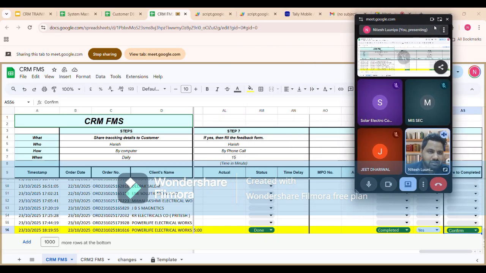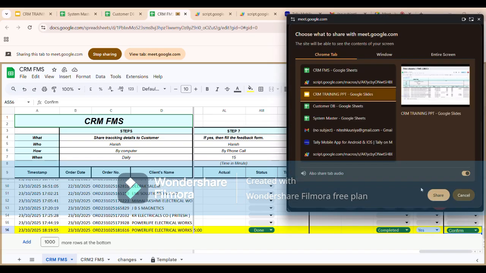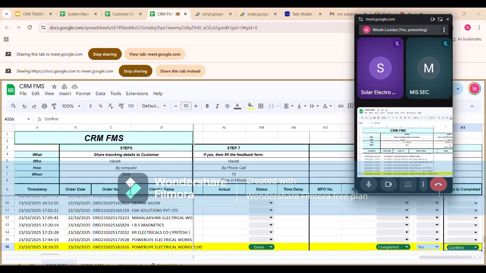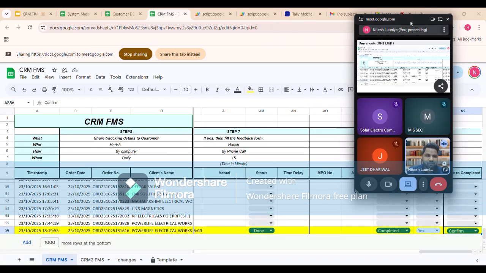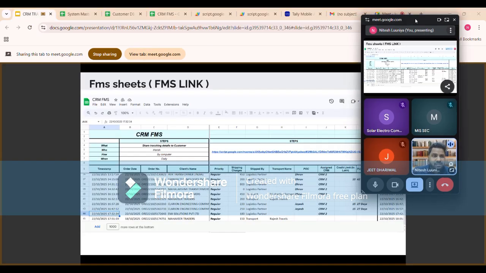If you have any doubt, you can come and ask us or the MIS person in our office. I hope this FMS is clear, and it is a very, very important tool in our company. Each and every order you need to do an FMS. Whatever order you receive, this is how you need to do it.